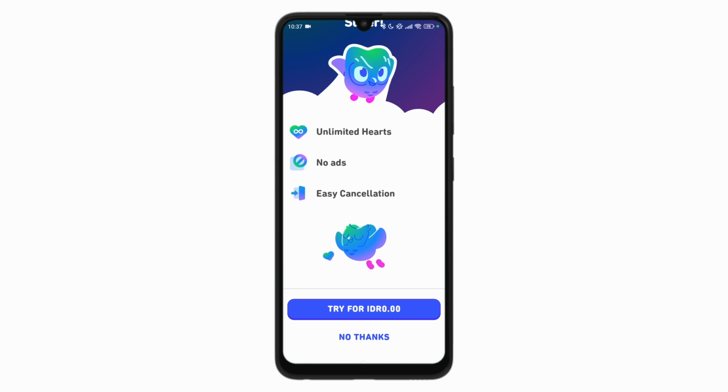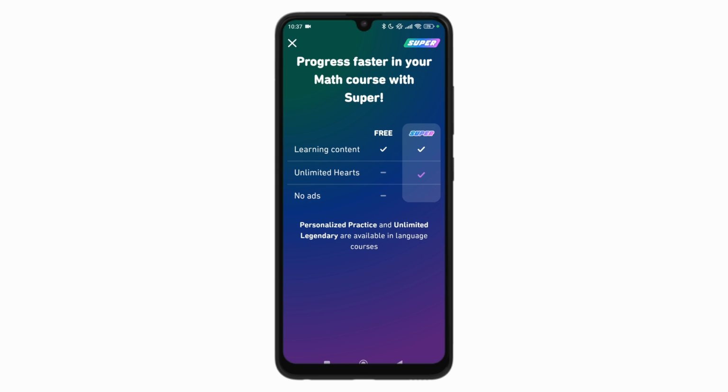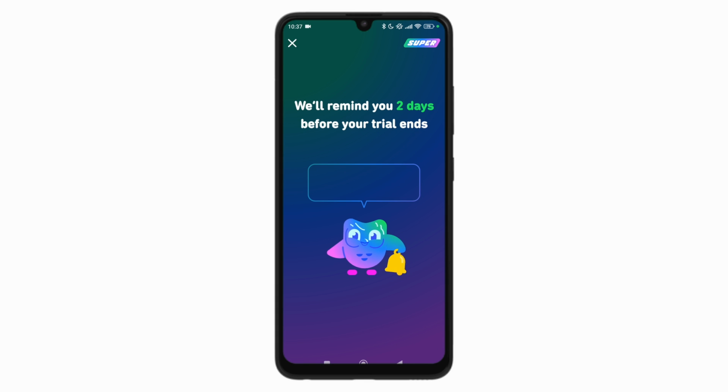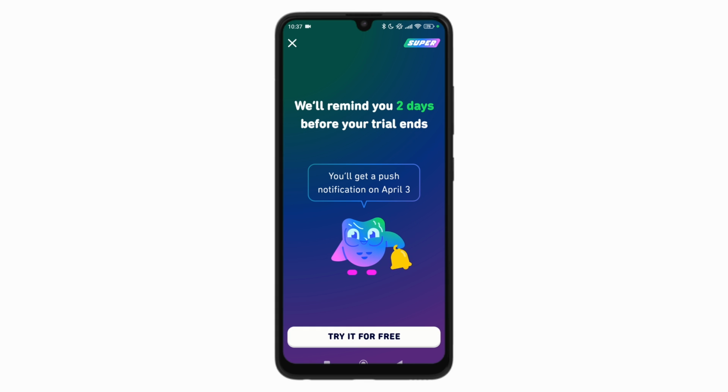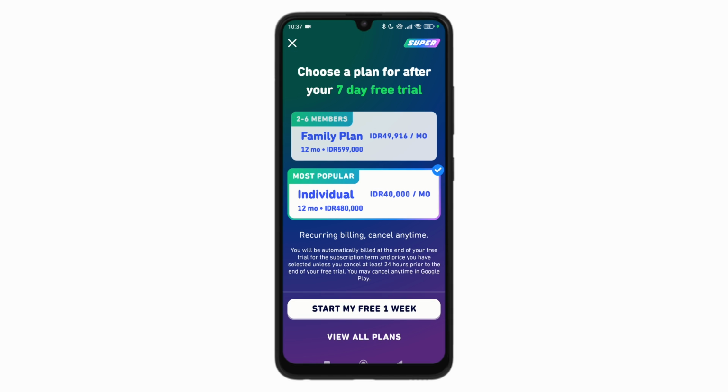And then if I try the trial here, let me just tap on this, try. And then you can see unlimited hearts. I can try 1 week for free. Just tap on this. And then you can see you'll get a push notification. Let's just try it for free here. You just have to pick a plan here. I'm just going to tap on start my free 1 week.